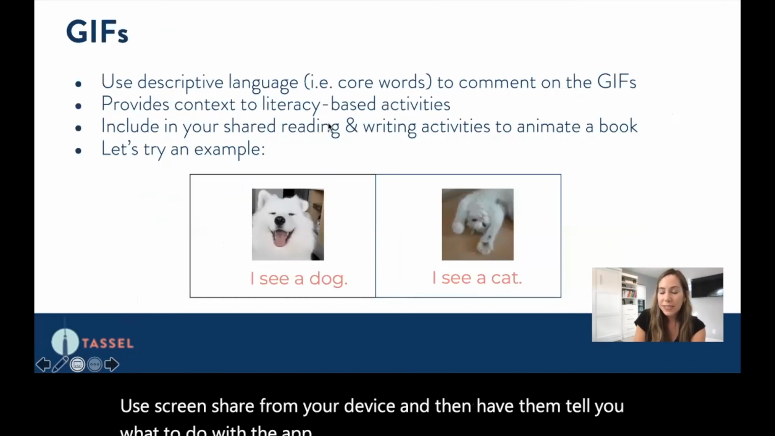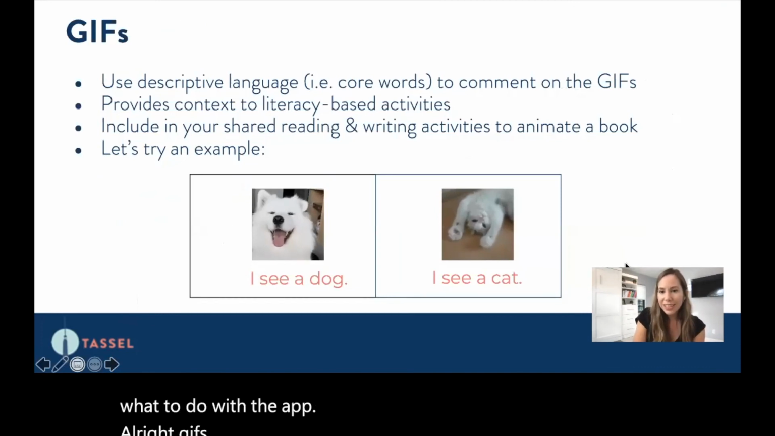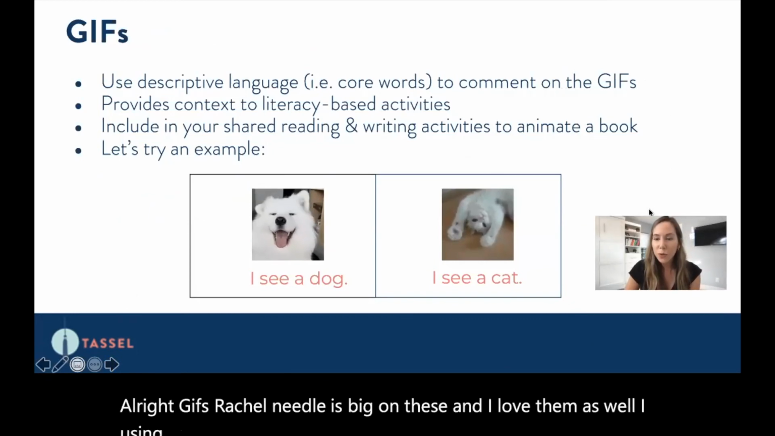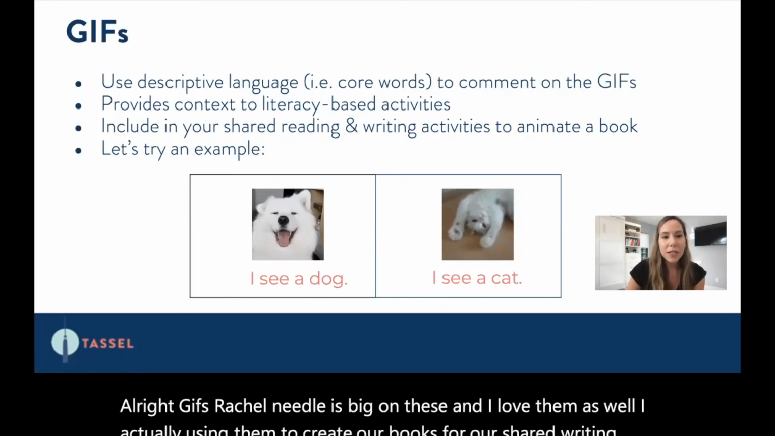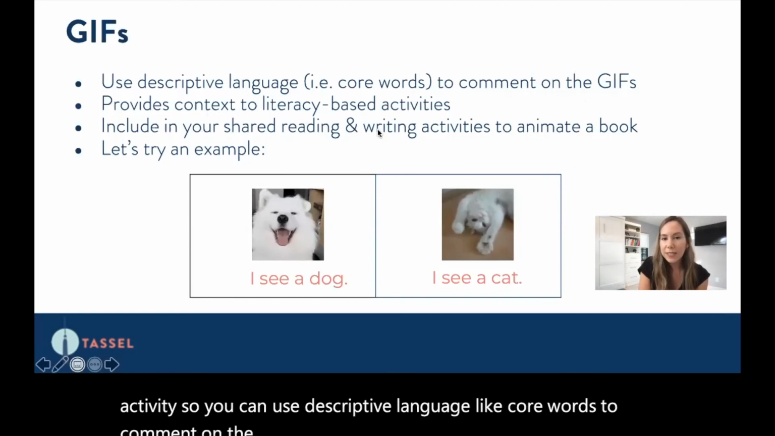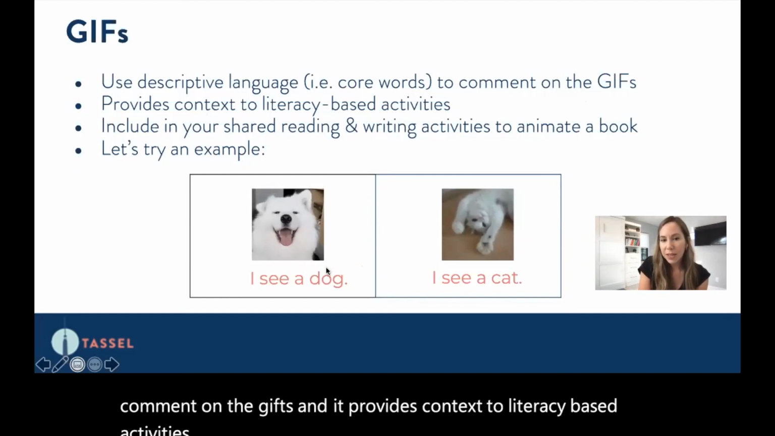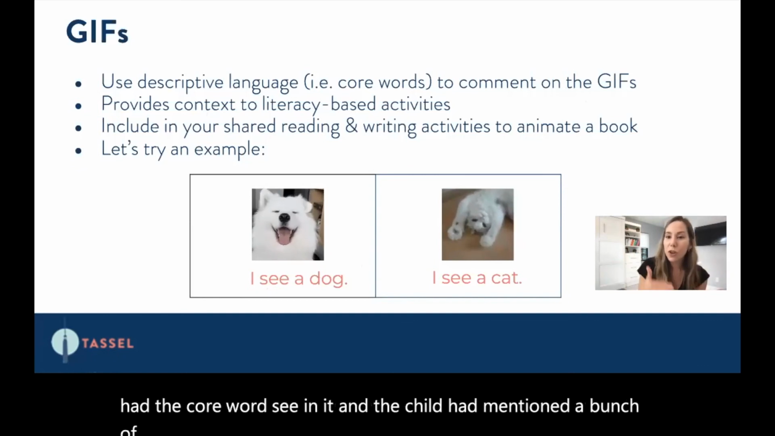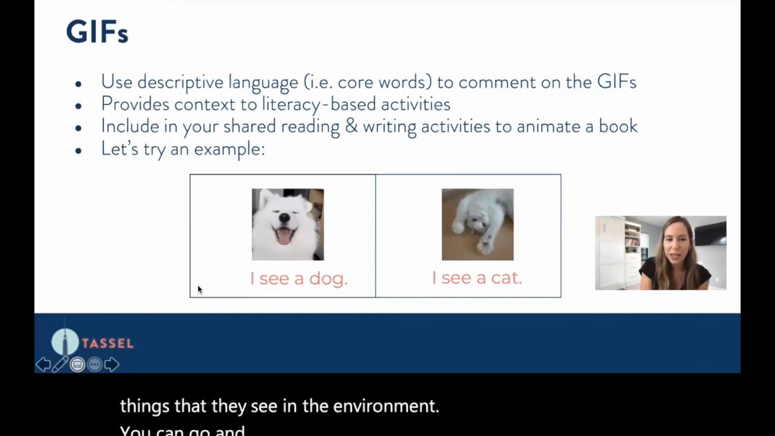All right, GIFs. Rachel Madel is big on these, and I love them as well. I actually like using them to create our books for our shared writing activity. So you can use descriptive language like core words to comment on the GIFs, and it provides context to literacy-based activities. Here's an example. So if you were making a book that had the core word see in it, and the child had mentioned a bunch of things that they see in the environment, you can go and find GIFs to illustrate that.